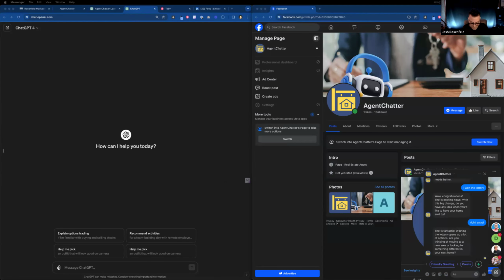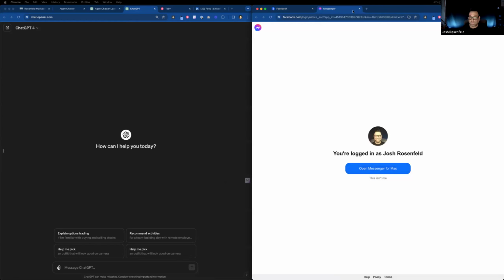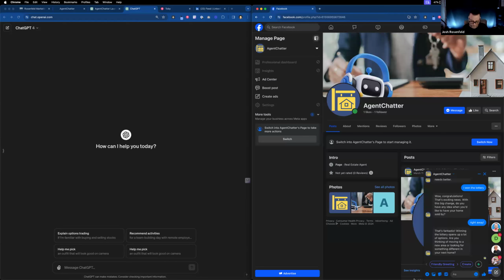Okay, cool. Log in with Facebook. That's irritating. All right. Are you thinking of moving to a newer area? Look at that. This is a new question that it's asking.